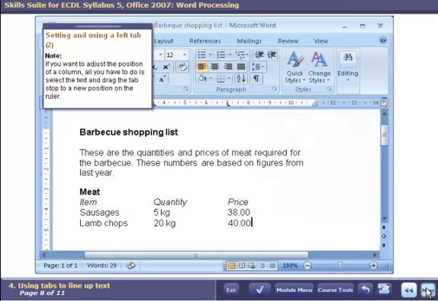If you want to adjust the position of a column, all you have to do is select the text and drag the tab stop to a new position on the ruler.